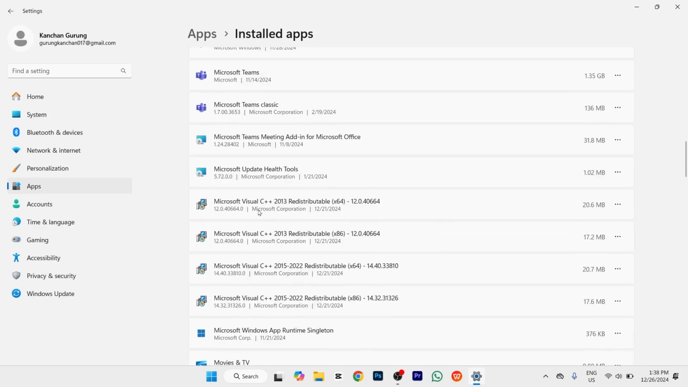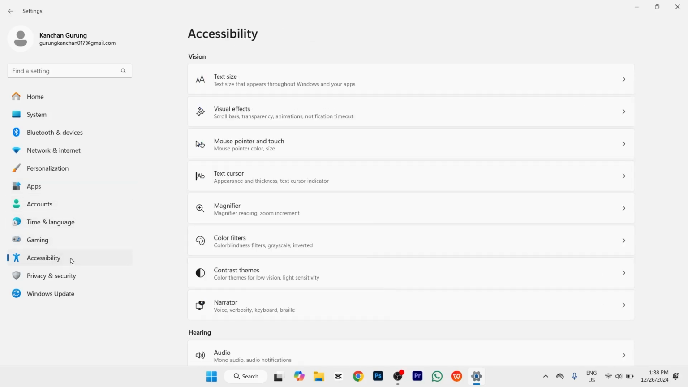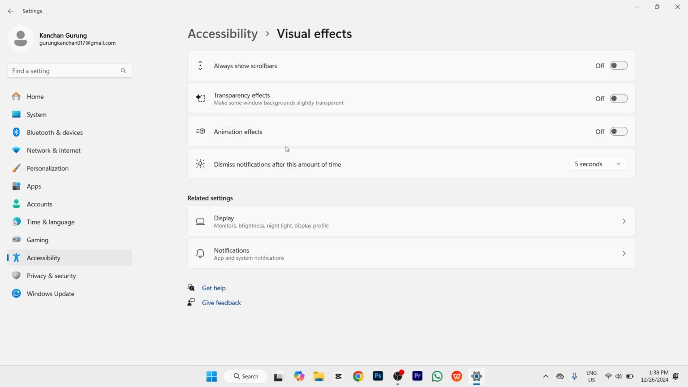And now go to the accessibility. And here in the accessibility, tap on the visual effects and turn off the transparency effects and animation effects. It will improve your battery life performance or battery health of your PC.